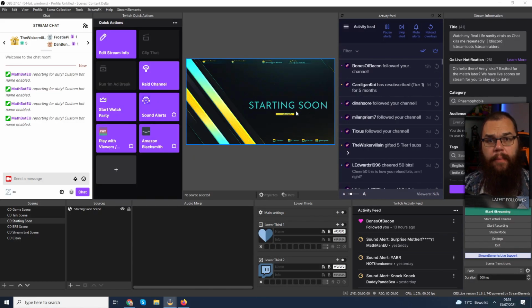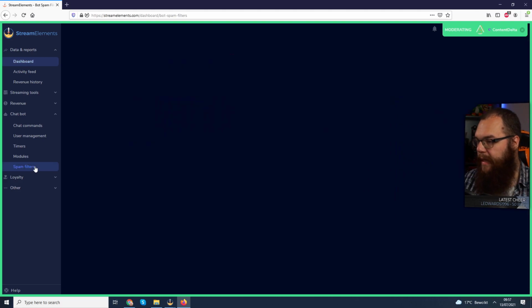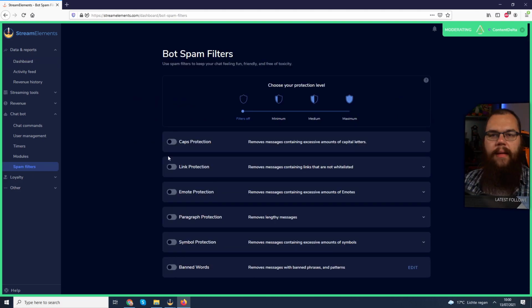Now we get to the fun part. What can the bot actually do? For new streamers, the most important part of the chatbot is most likely this one, the spam filters. They allow you to automatically moderate your chat from a few key annoyances, such as long all caps messages or random links being dropped.